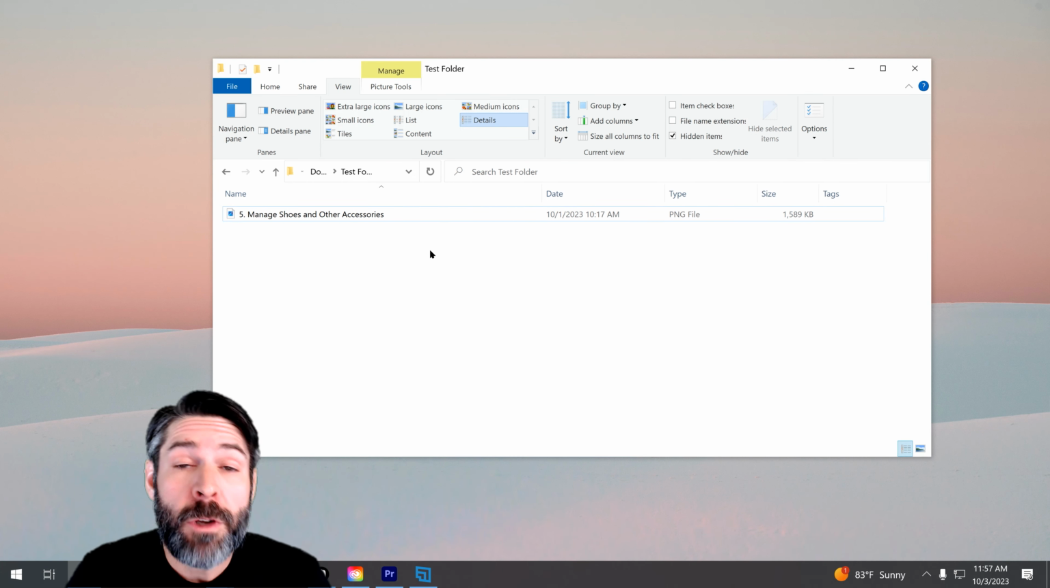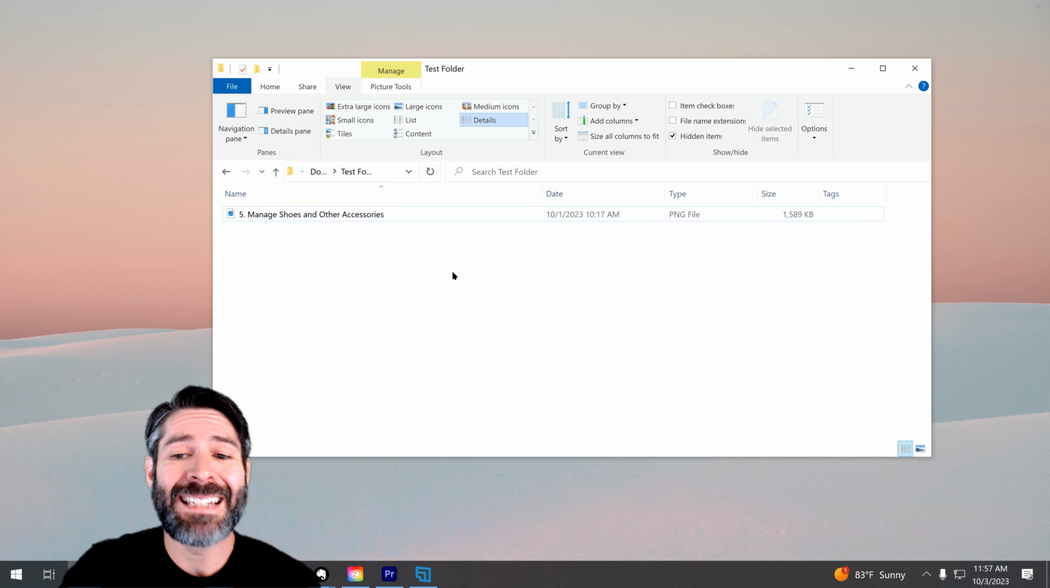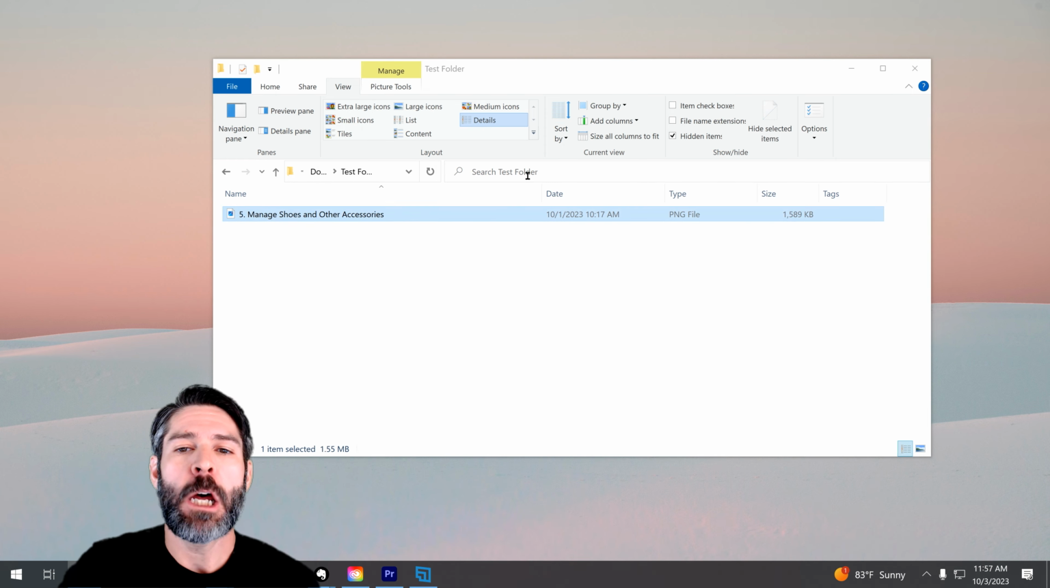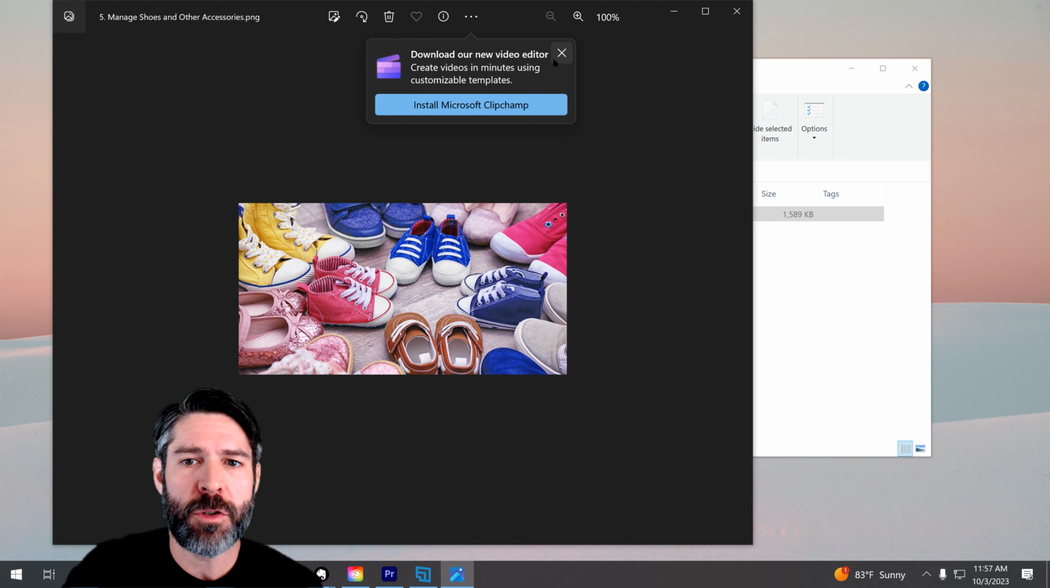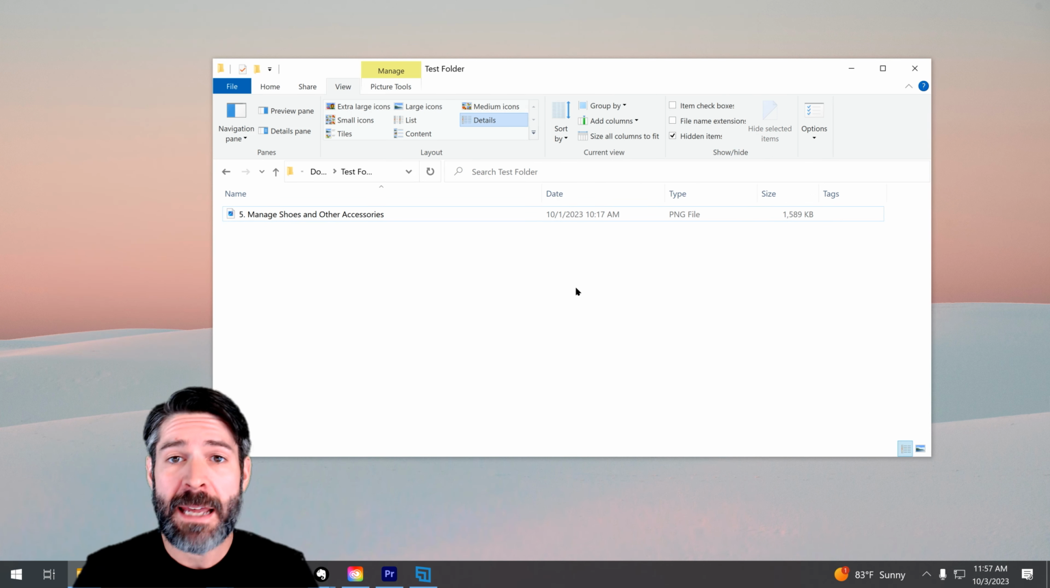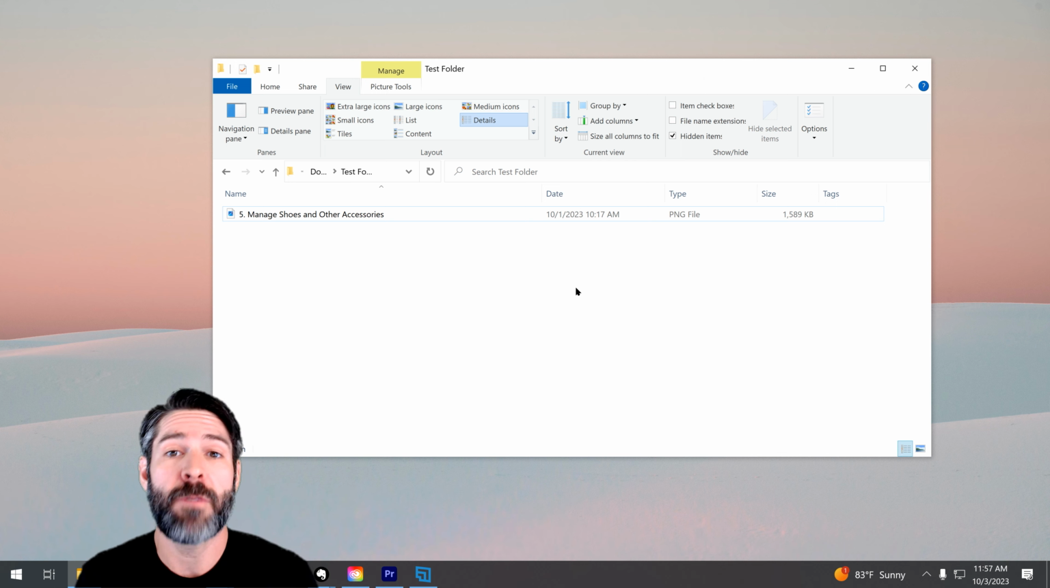Okay, in this test folder here, you see I have an image file. It is a .png file, and if I open it, it opens in Windows Photos. Great, right? Okay, but let's say I need to change it to a .jpeg, and I want to be able to do that right here in the File Explorer.